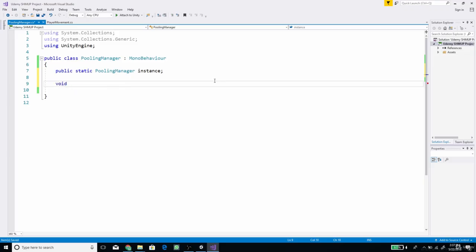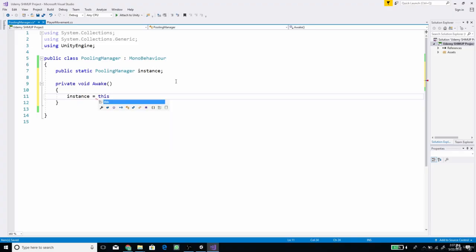Next, let's create the awake method. When creating a static reference, we want to initialize it in awake, so the static reference will be available on other classes inside the start method if needed. To initialize the variable, we can just type instance and then pass the this keyword. This will set the static variable value to this class. We need to make sure there is only one object that uses this script in the scene.